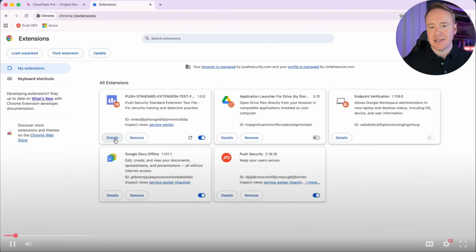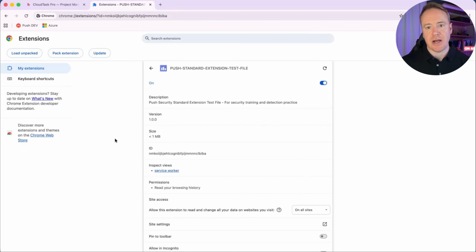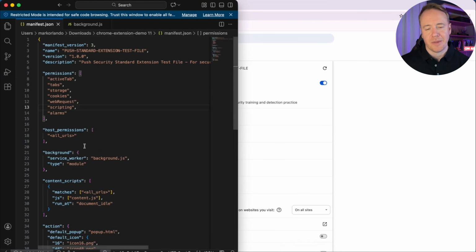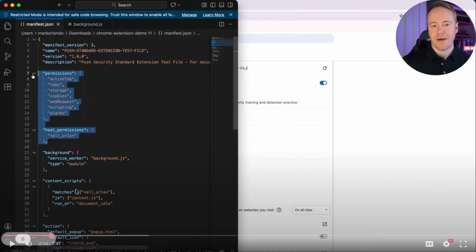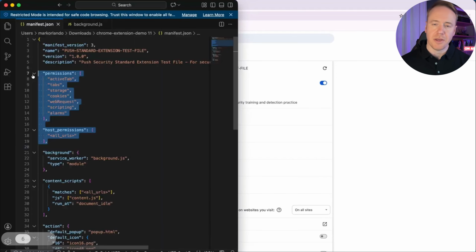So here we can see the extension is installed in my browser, push standard extension test file. It's kind of a riff on the old EICAR file we used to use to test antivirus. If we open up the manifest.json file, this is a file that comes with all extensions, and you can think of it as kind of a blueprint for how the extension operates. And most importantly, we can see the permissions here that the extension is granted.